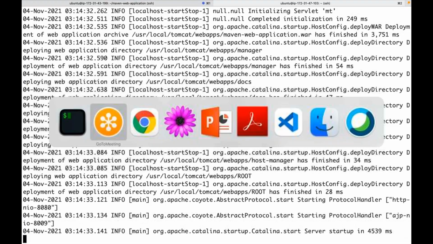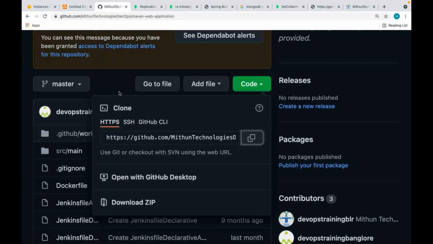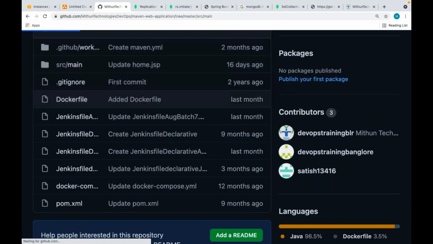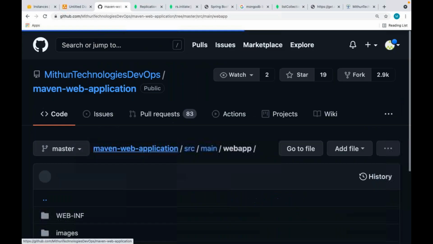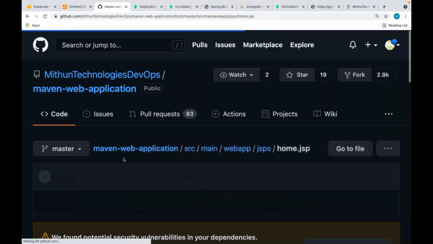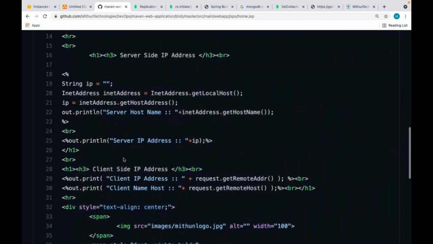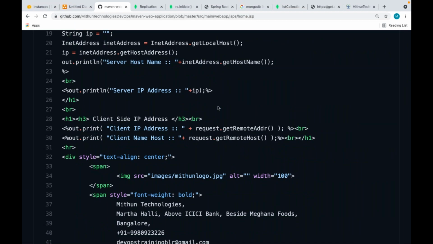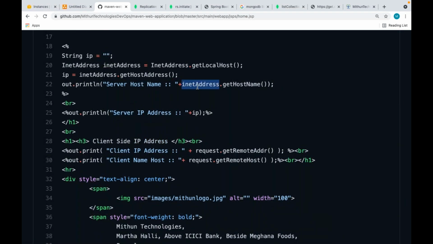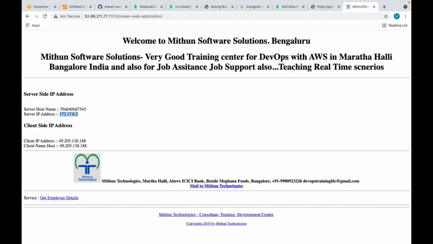So what is this IP? I have written some code in this application which is printing the server IP address, so that is what it is printing here. So what is this IP? Now it's a container IP.